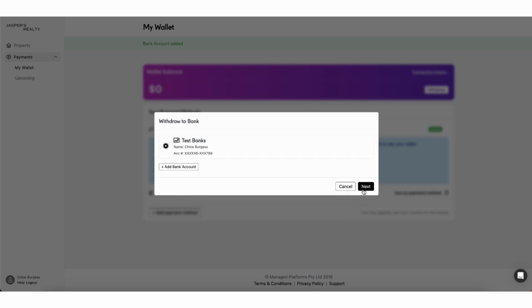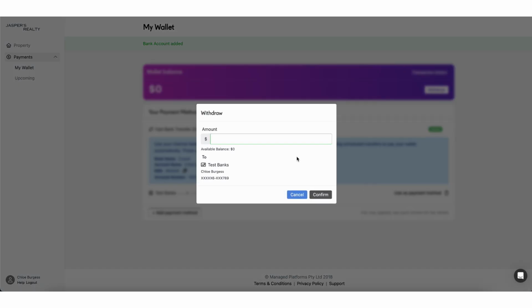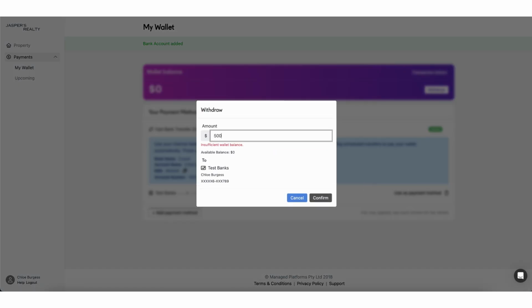Choosing the bank that I have just input, and then all I need to do is pop in a price. So if I had any money in my wallet, I could pop in the amount that I want to refund the wallet. Currently, I don't have any money, so I won't be able to refund. But if I did have money in my wallet that was either equal to this amount or above, I could refund it back to my bank account.